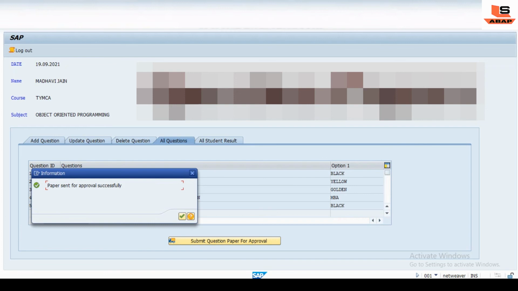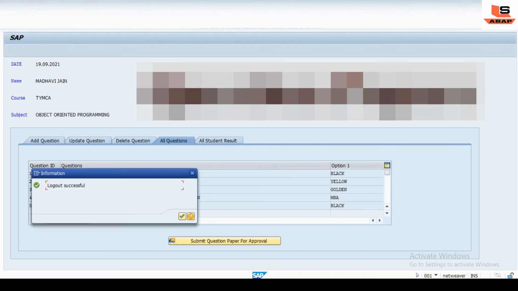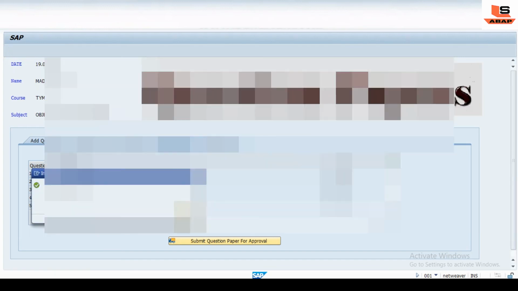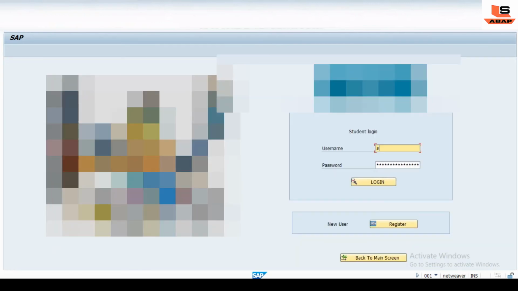Okay, so as you can see, the paper was sent for approval successfully. The request will go to the admin panel for approval. Okay, so now click on the continue. Now let's suppose the teacher has set the question paper. Okay, but we will try to attempt the paper with the student login. Okay, let's see what will happen. Exit. We'll use the student login. Enter. We'll log in as a student.